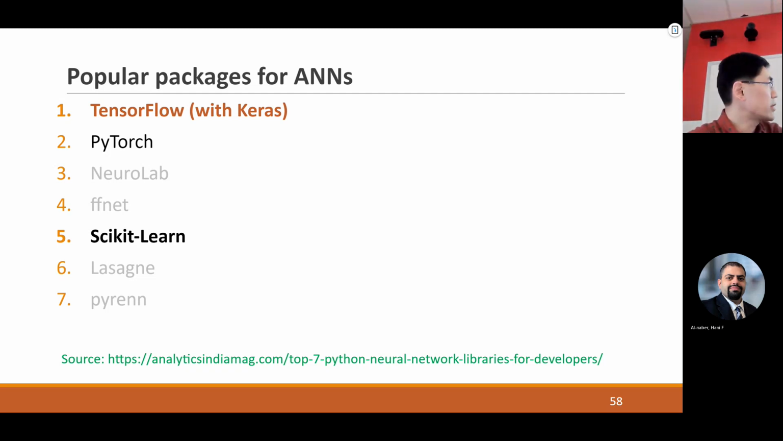Scikit-learn also has neural networks, but it has less capability for customizing the models, I guess.